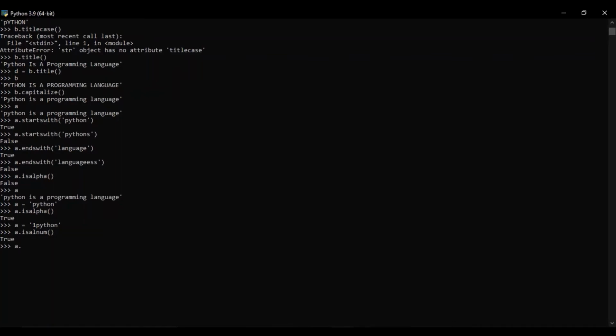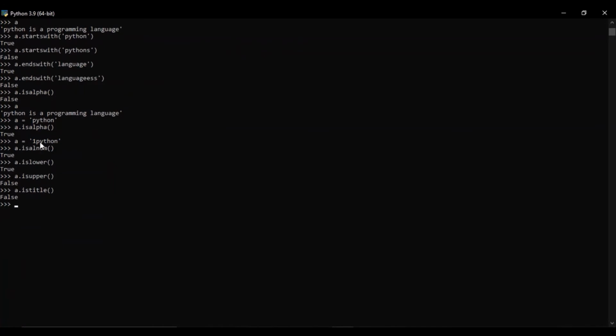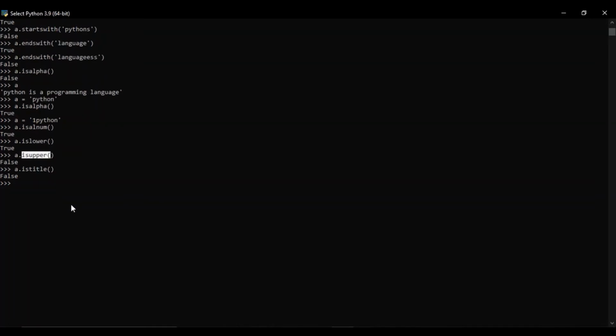Then a.islower should return true. It can accept digits also, but the characters should be in small letters. a.isupper should be false. a.istitle should also be false. It's not starting with a capital letter, and all the characters are not capital letters. So that's why isupper and istitle return false.